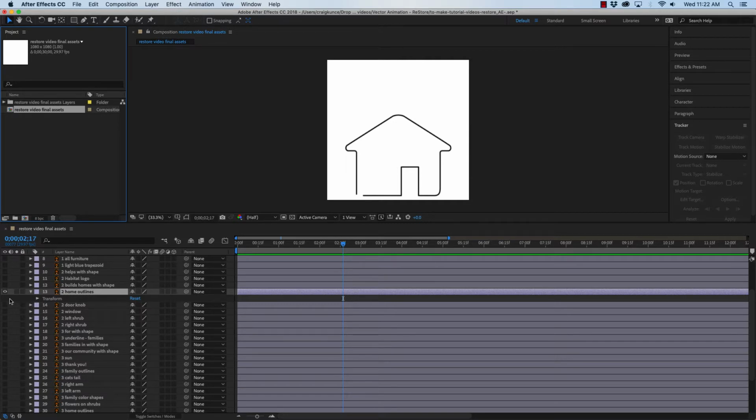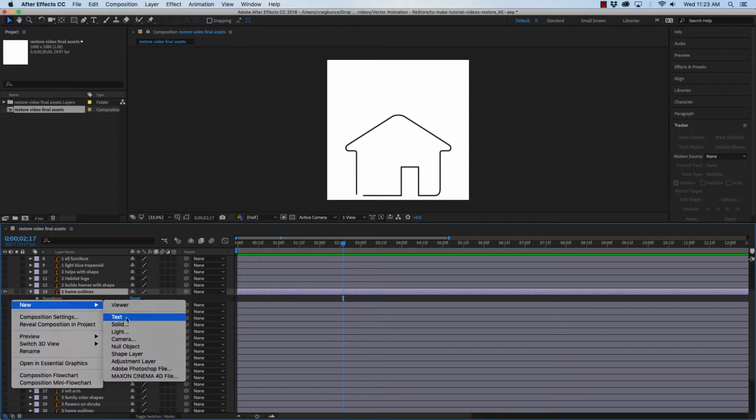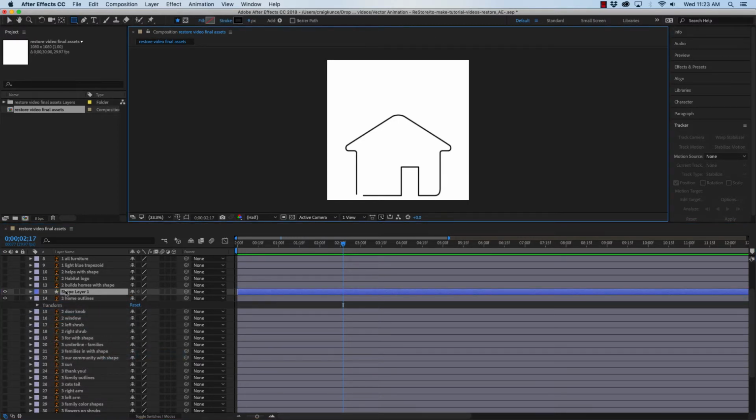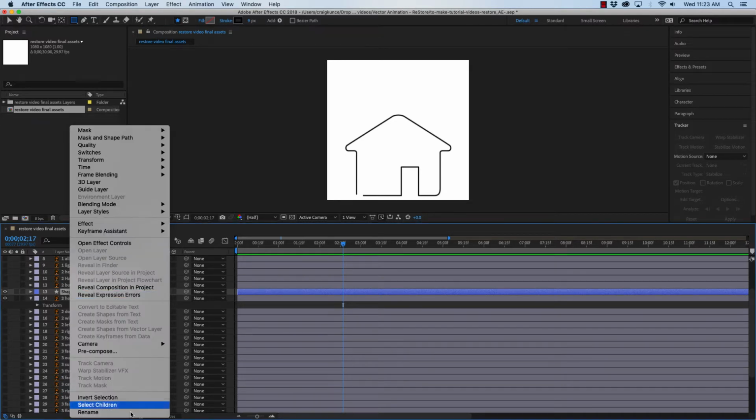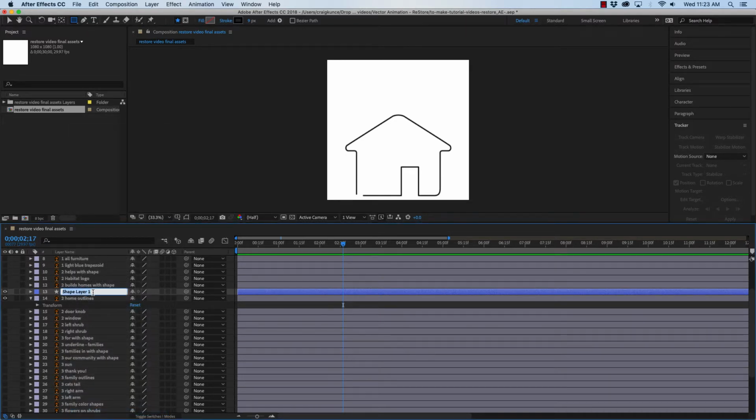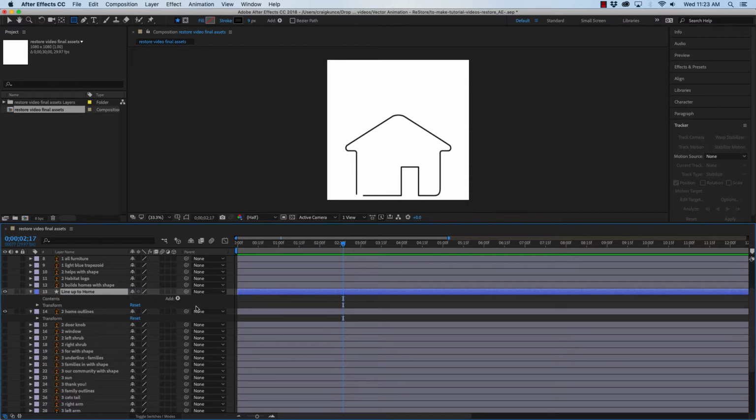So the first thing I need to do is, anywhere in the timeline, control click, go to New, and we want a new shape layer. We can rename this if we want. We'll just call this line up to home. And on this layer first, let's go up and make things simple here. We'll go up to our pen tool.